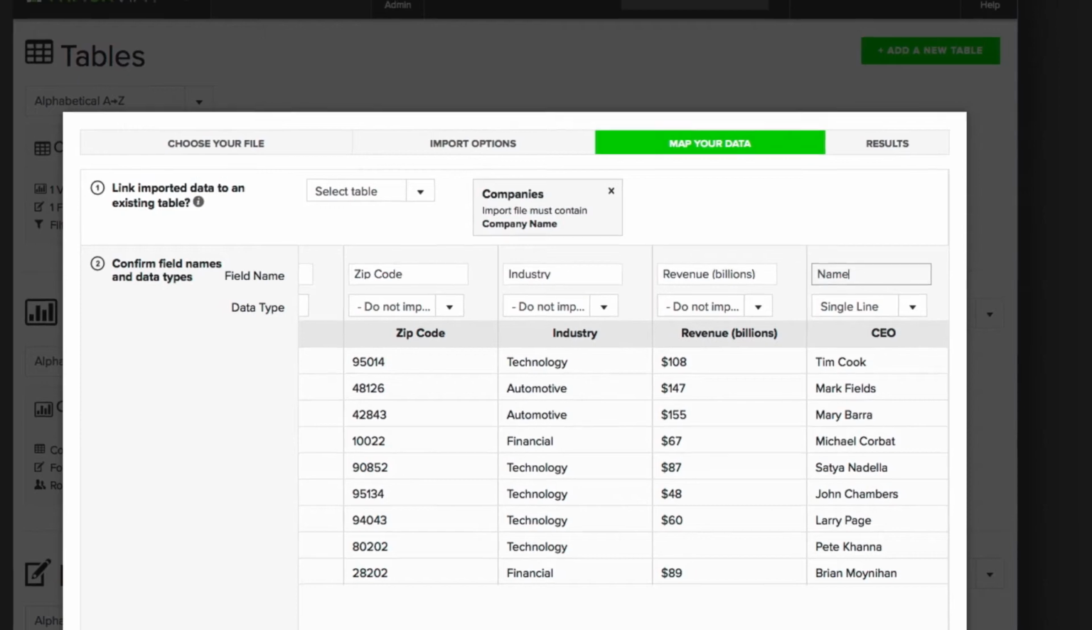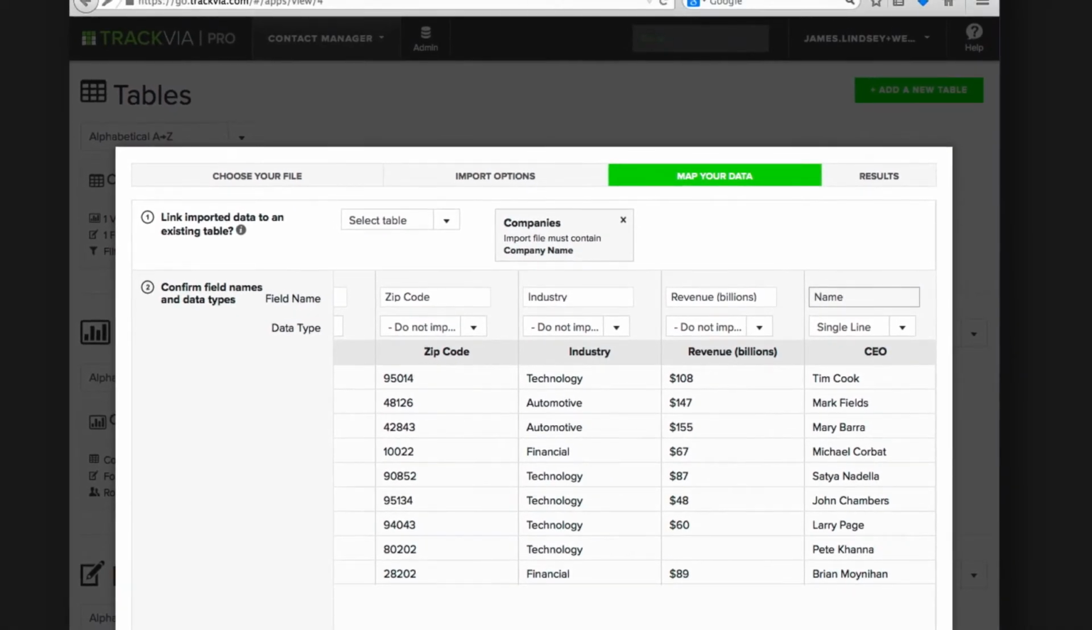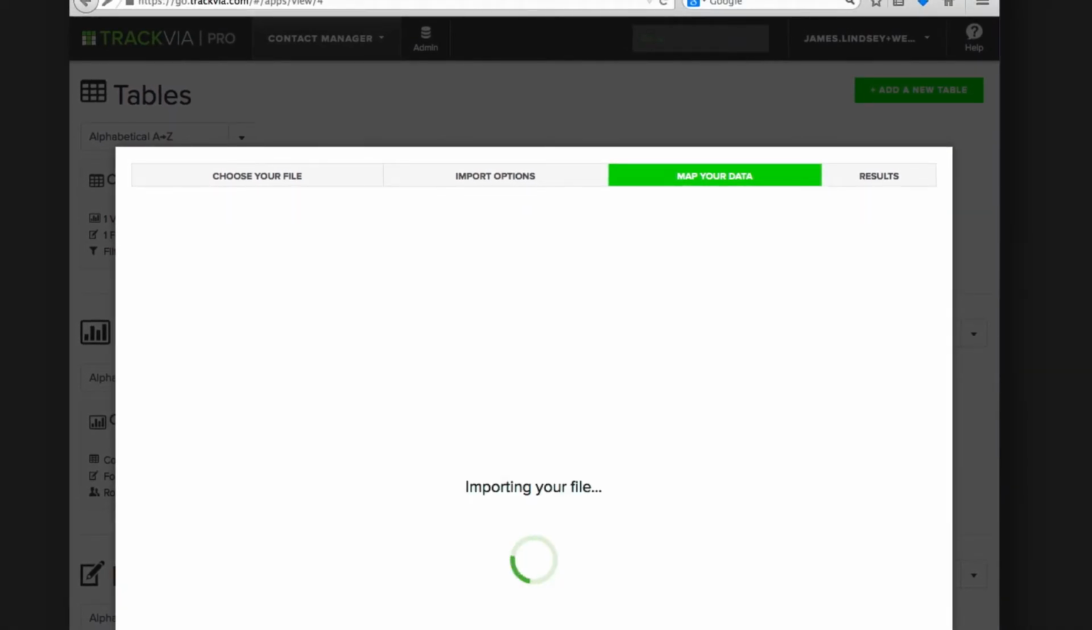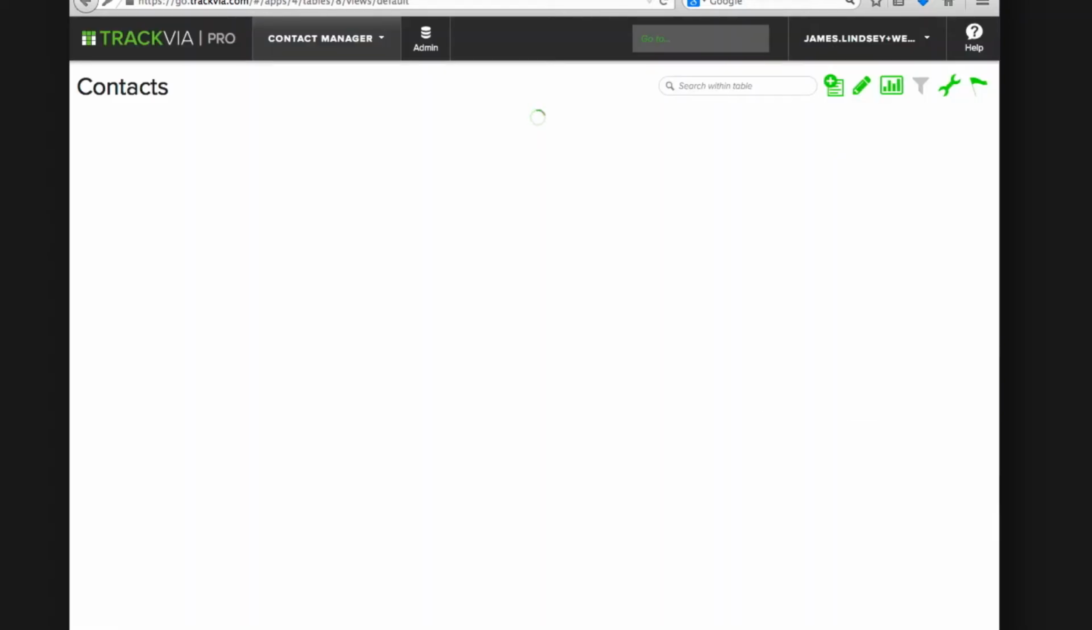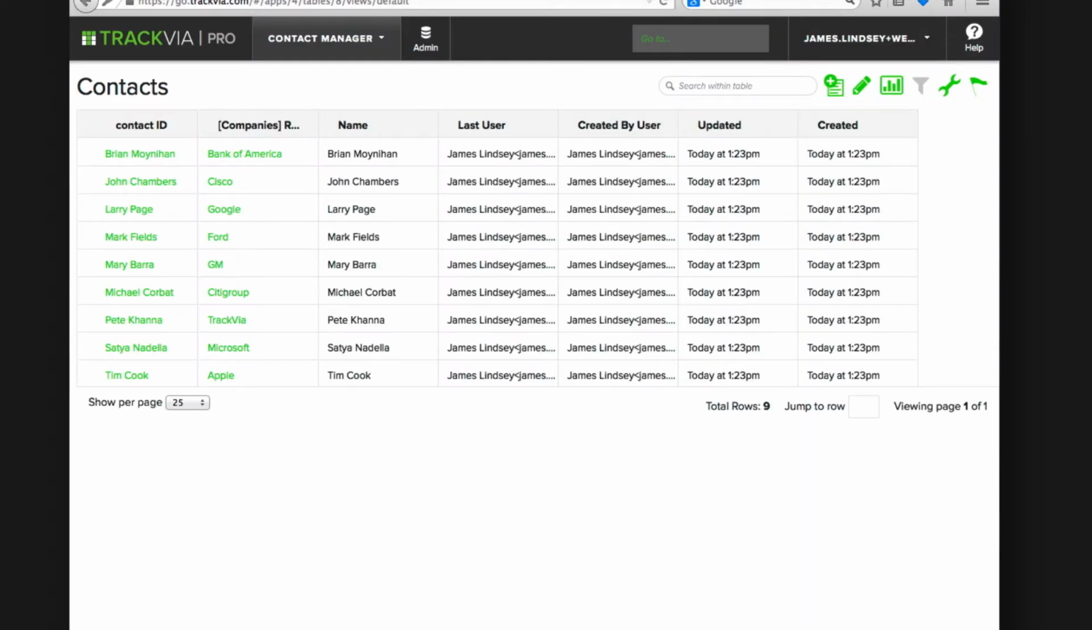And again, we're linking this up, so let's go ahead and import this in by clicking next. Again, TrackVia is going to quickly bring that data in, because we see there 9 records were added. We can look at our new data by clicking that view table, and we see now we have a contacts table, and we see how each of our contacts is linked up to the respective company.